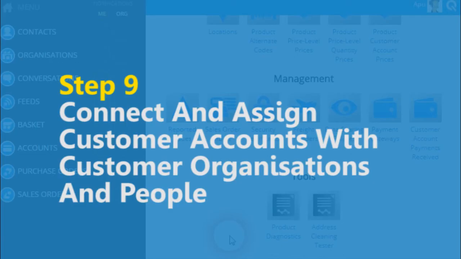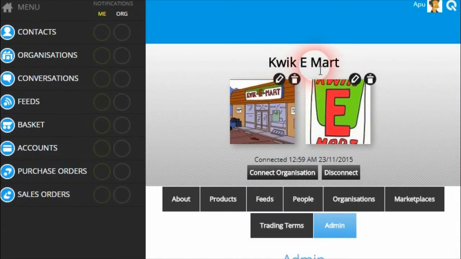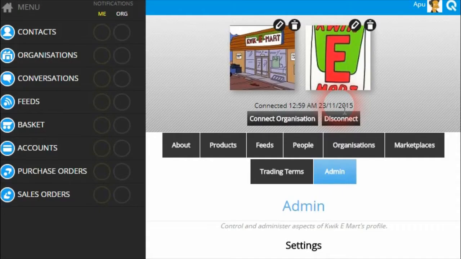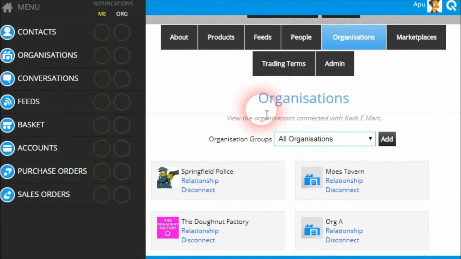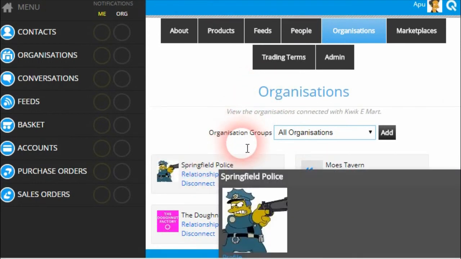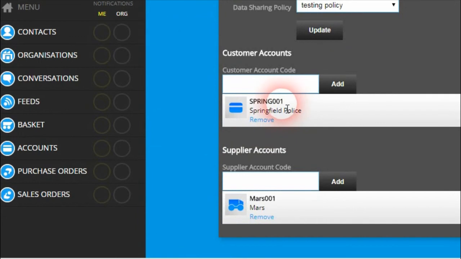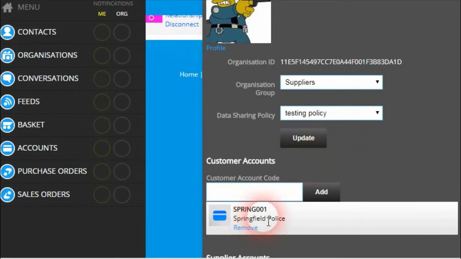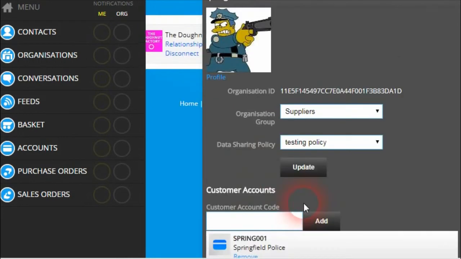Now the last part is we have to connect the people and customer organizations that want to trade with Quickie-Mart. From the alternative side, the customer organizations need to be registered on the platform, and a person who's allowed to needs to make a connection to the Quickie-Mart organization. So Springfield Police, if they're the customer, they need to make this connection, and once the connection is established from both the people and organization menus, then that organization needs to be assigned to the corresponding customer account. So we can see that Springfield Police has been assigned to the Spring 001 customer account, allowing that business to be able to see invoices and see the details of that account as well as make payments against it.